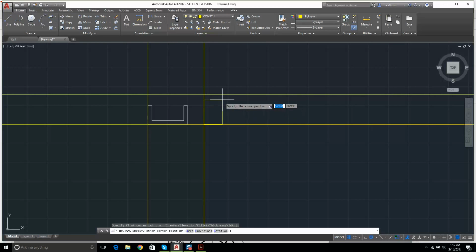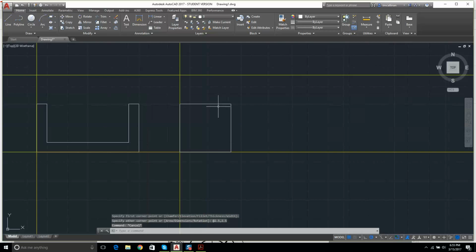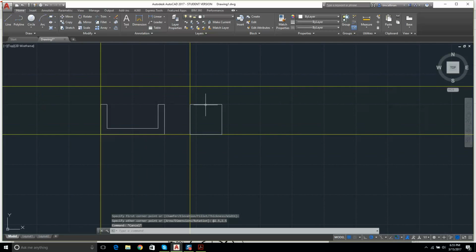And then I see I'm on the wrong layer again. Let's try that. Specify other corner point: 2.5, comma 2.5. Lovely. Now what that just did there, it did that in relation to the, what is that called? That's not absolute dimension, that's called relative dimensioning, I think. So that's probably got you confused. It was relative to my original start point.